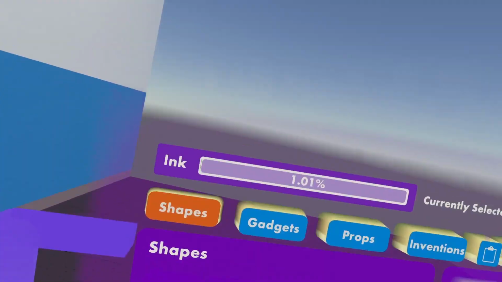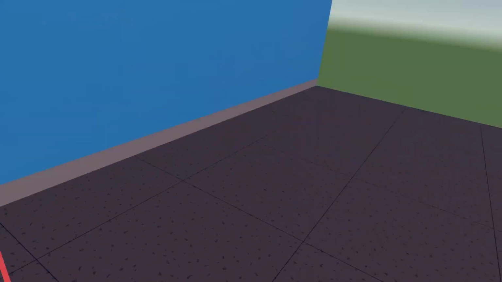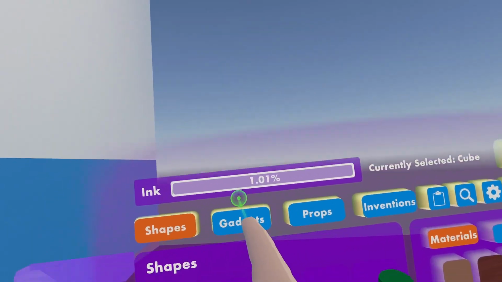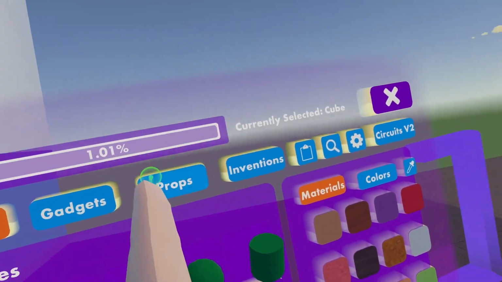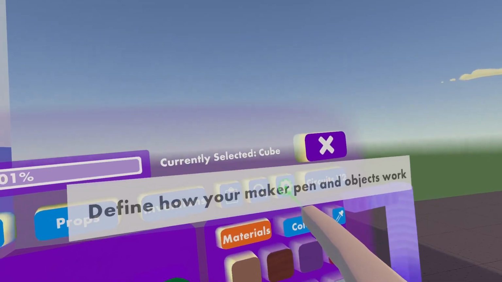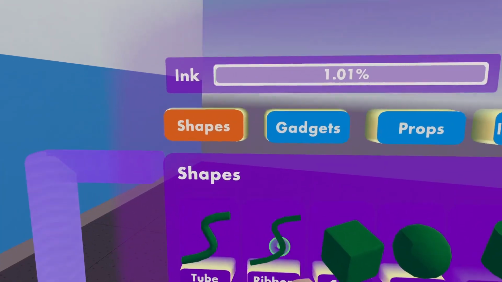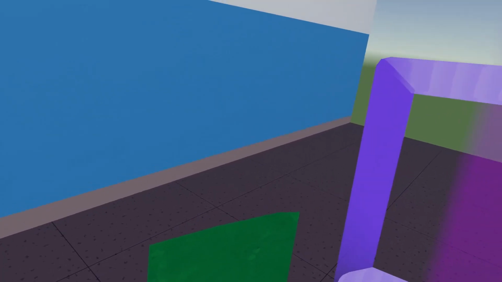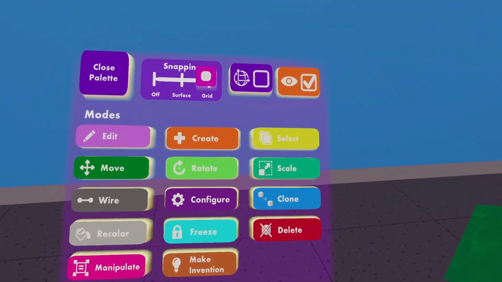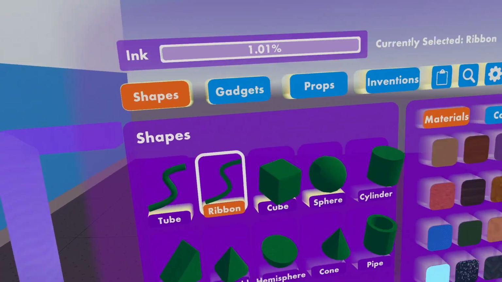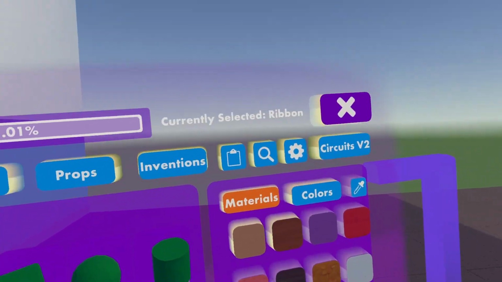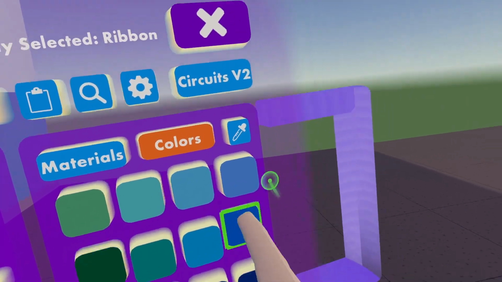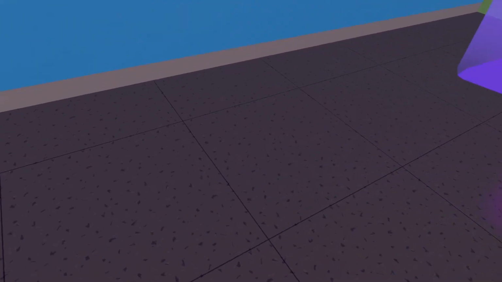Anyways, with the palette, you can find shapes, circuits, or they're called gadgets, props, or inventions. So right here is shapes. Obviously, it gives you a shape, and then you can create with it. And boom, now you got whatever that is. It's pretty simple. And then on the right side, you have your materials and colors. So let's say I don't want this green, I want this like a blue. I just get a blue color.